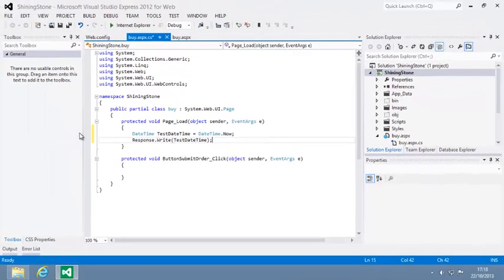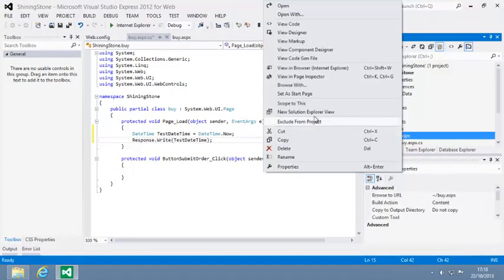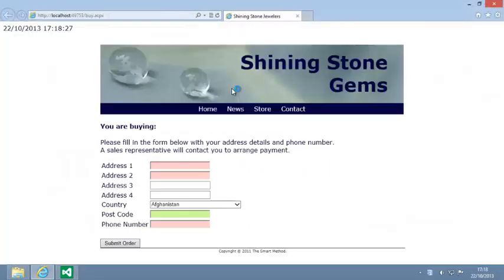Now view the page in your browser and you can see the current date and time. On my screen you can see the 22nd of October 2013 in the UK date format. The date is appearing in the UK format because my computer is configured to use the UK format. If your computer is configured to use a different date format, you will see the date in your format.